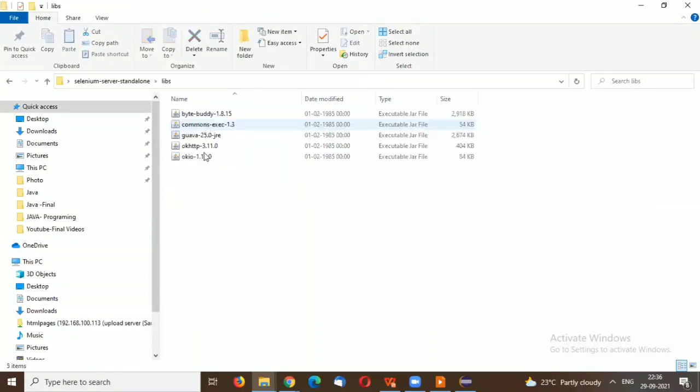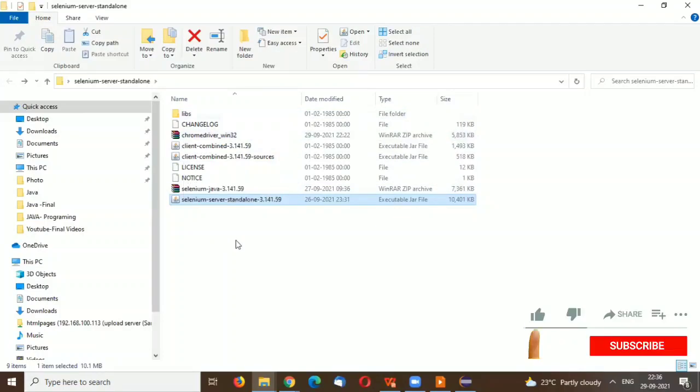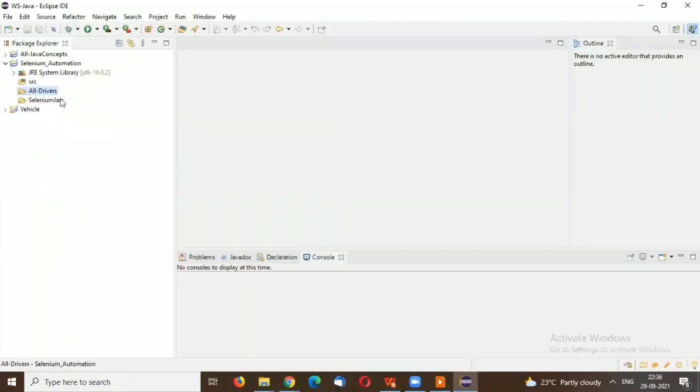So these are the library files which we require: these two library files, client combined, and this Selenium standalone jar, which we require for Selenium automation. We need to configure these jars in your Selenium projects, right? So I'll copy these jars from here and paste them in the Selenium jar folder, which we have already created.